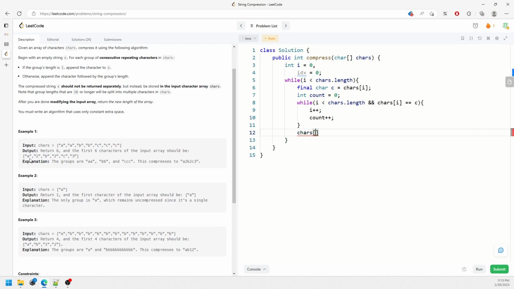I'm going to say the first index is going to be c, and I need to increment my index, because the next one is going to be the num. For the num, I have to check, is my count greater than 1? If my count is greater than 1, I need to append. Imagine here A is only 1. If A is 1, I don't need to append, and if it is more than 1, I need to append the integer.